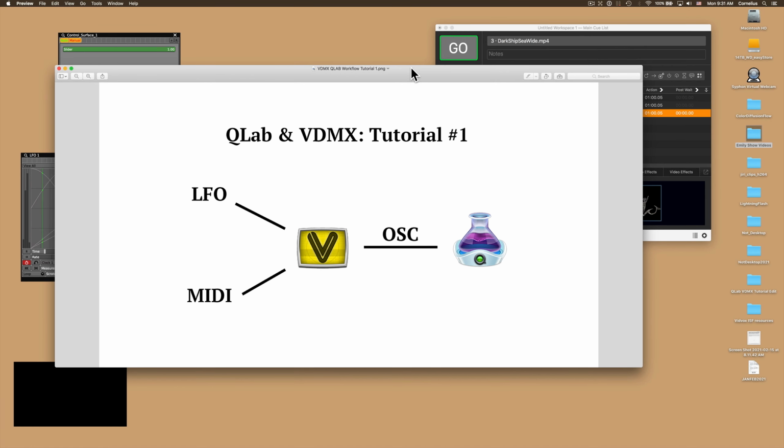So I hope that this tutorial has gotten you excited about the possibilities of using VDMX and QLab together. Have fun learning, and thanks.